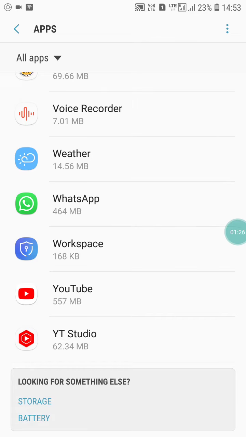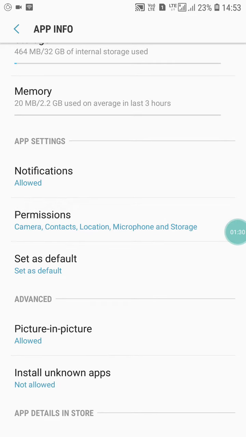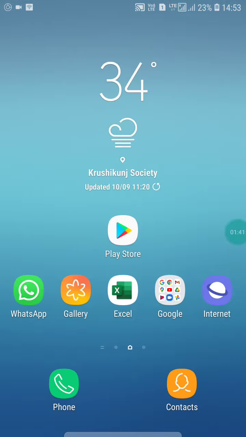Just click on it, and you have to scroll down and go into the permissions. So now you will see that in your mobile a storage option is disabled, so you have to enable it and go back. So I hope this method will solve your issue.